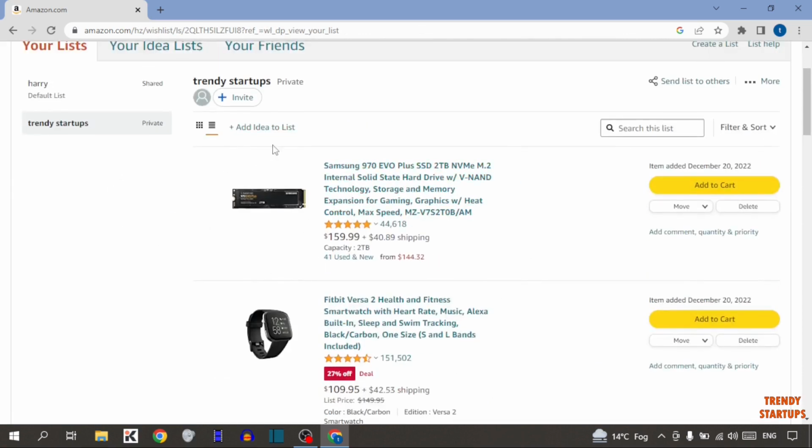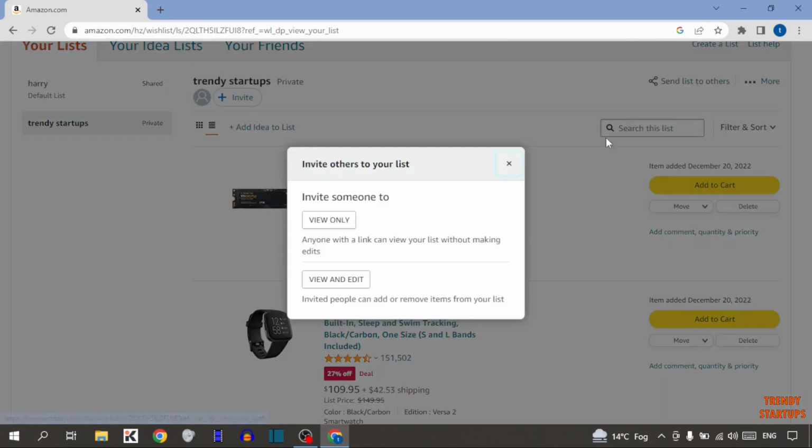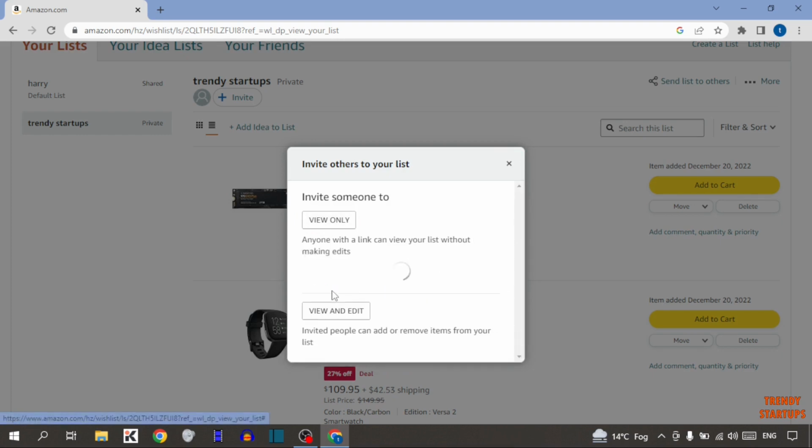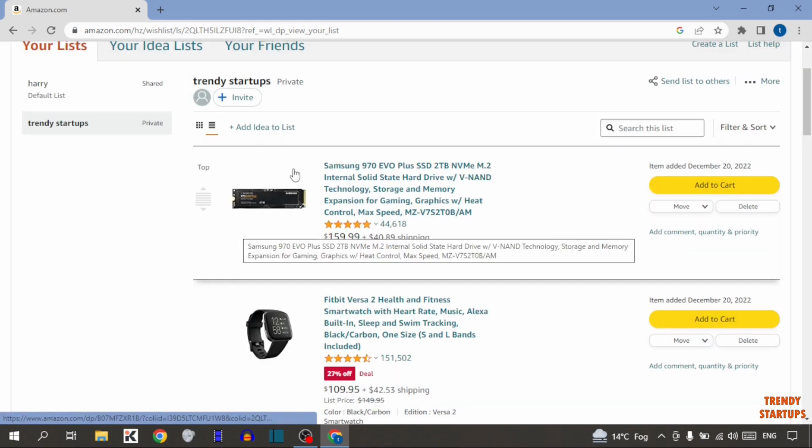So to share this list, here you can see the option of send list to others. So click on it. Now here you can see two options, view only and view and edit. I'm going to select view only. Now you can see two options, invite by email or copy link. So I'm going to click on copy link. I'm going to share this list with email.